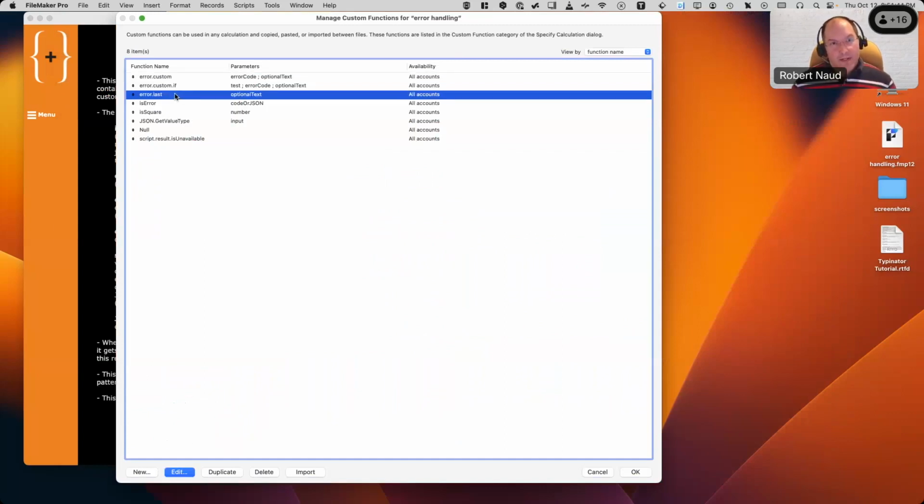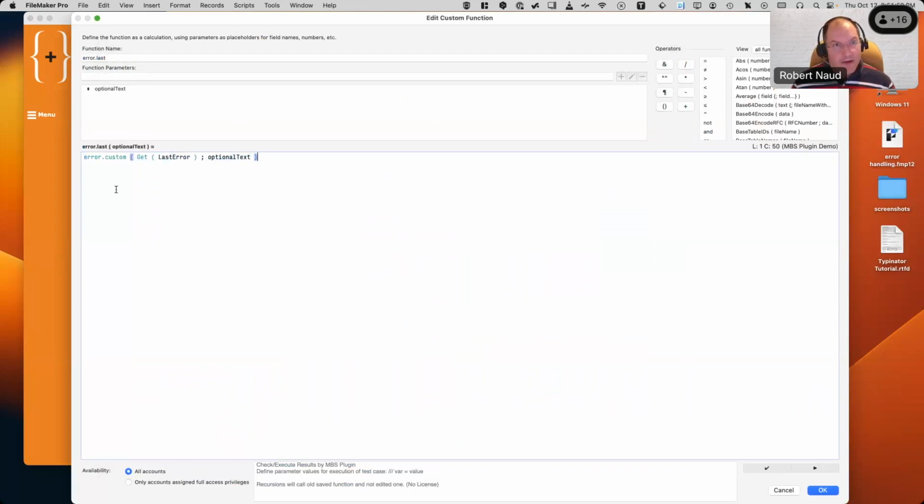So I'm going to jump to error last, because this one is a very simple one. Error last is simply calling error custom, where the error code is the get last error, and then it carries over the optional text that we send in.